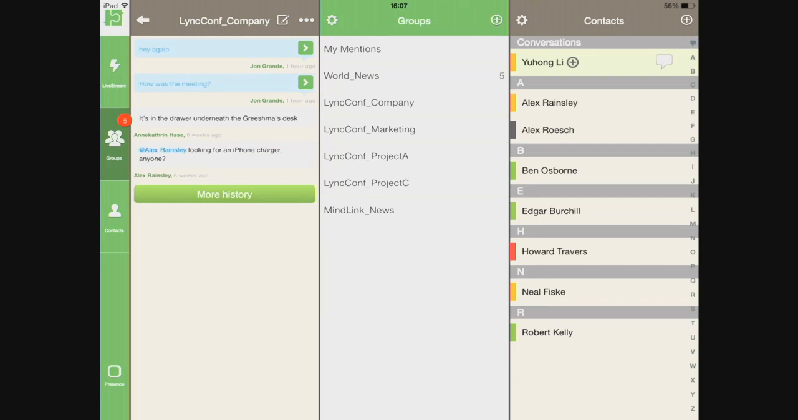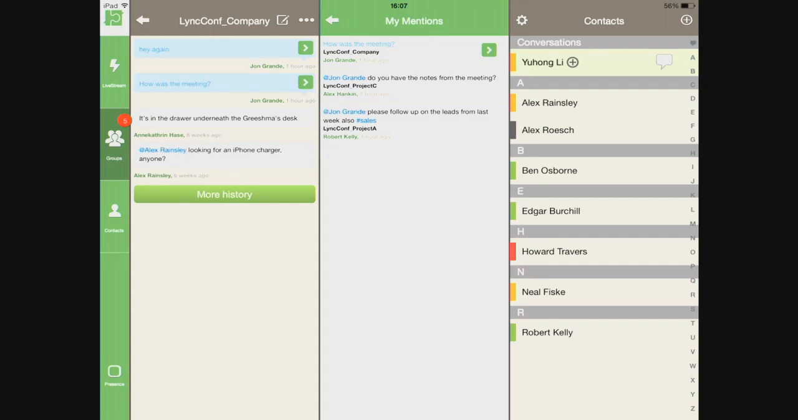So we tried to formalize this slightly in MindLync by using the mention paradigm from Twitter. So if I go into the My Mentions filter, I can see the exact list of messages that I've been mentioned in. So I can see all of the messages that I might have to take action about.